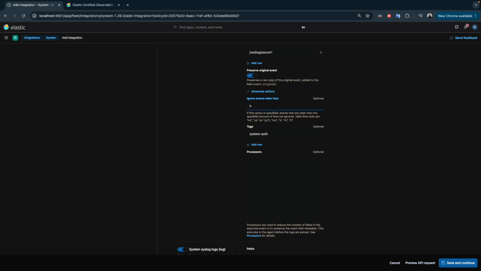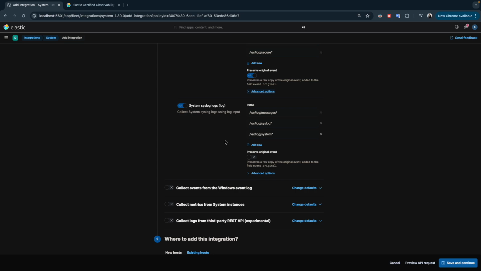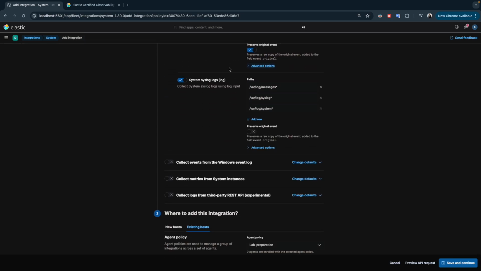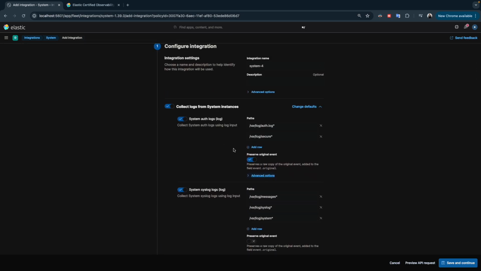Here we keep it as it is. It was 72. I will keep it 72, right? So this is the first part of the configuration. Both for your work or for the exam, you will get a scenario similar to this.